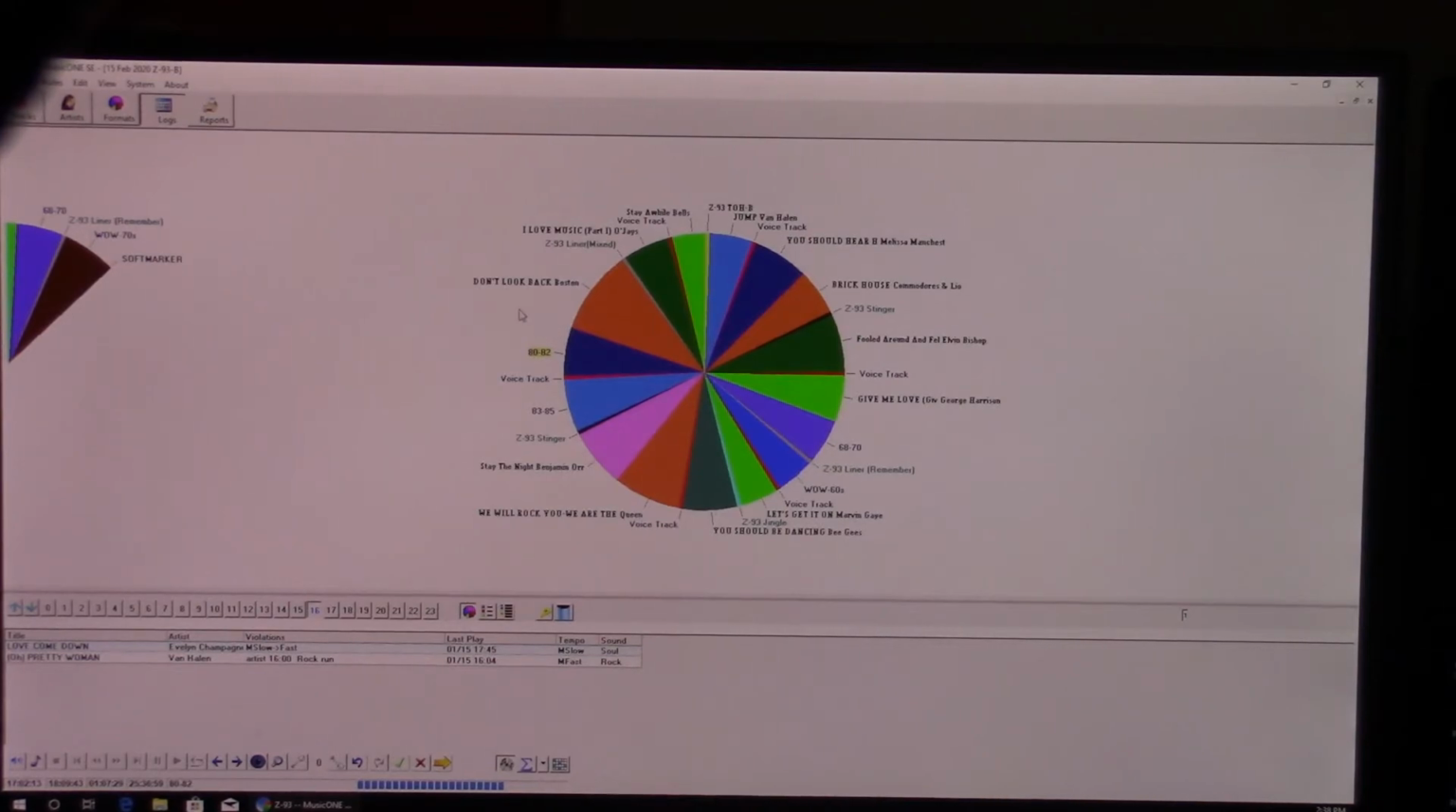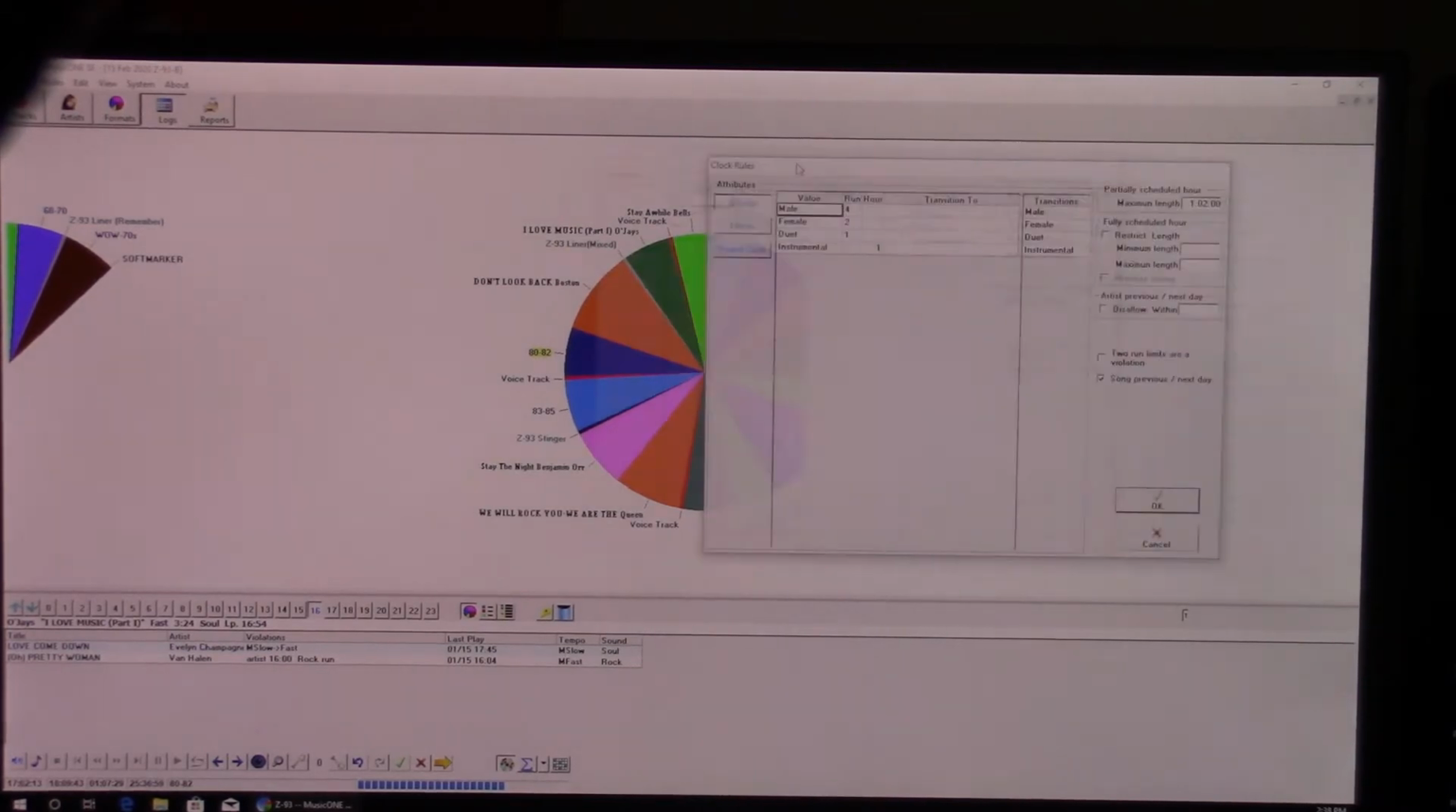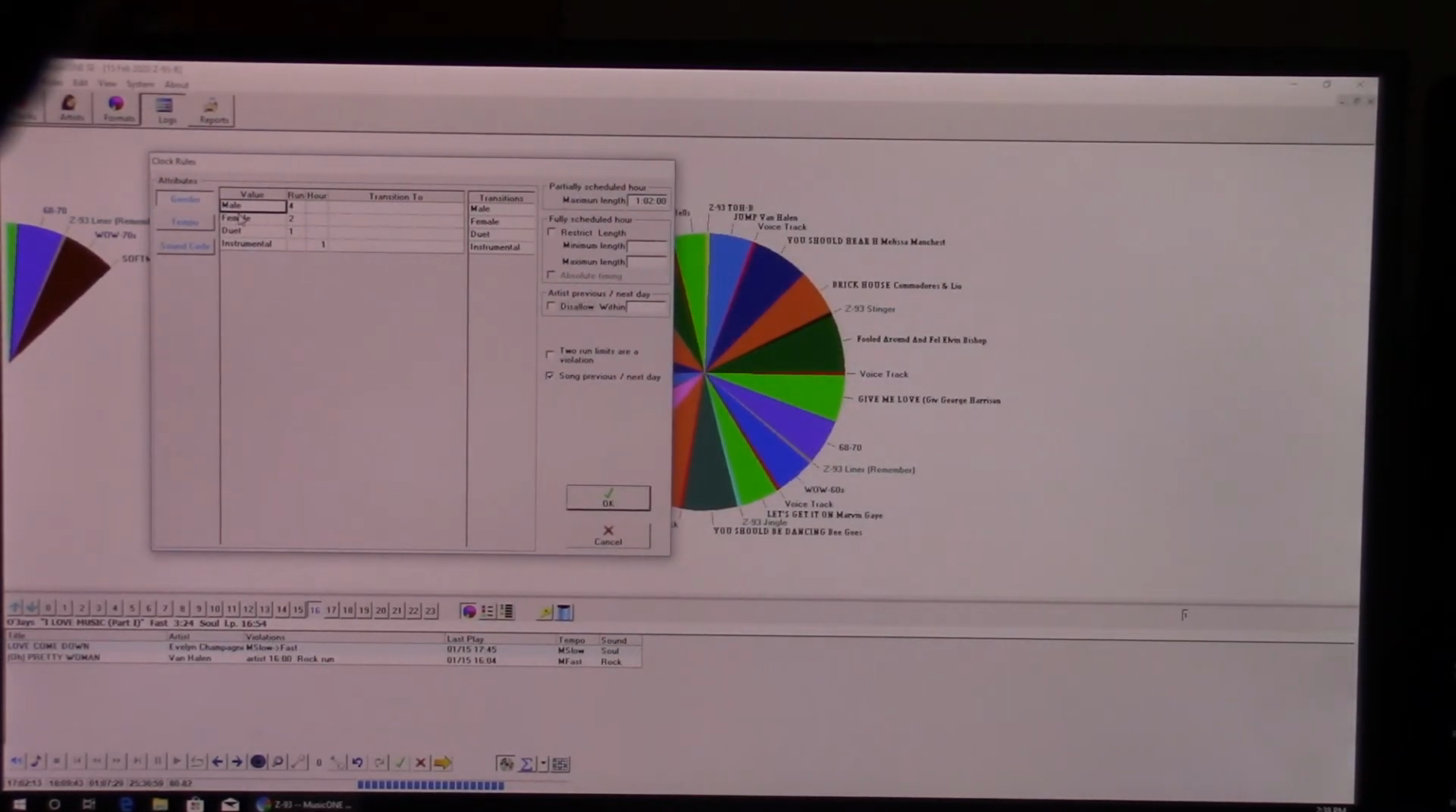Now, since I mentioned rotation rules, I'll go ahead and click up here on that to edit. So in the clock, this says clock rules. You've got three attributes here: gender, tempo, and sound code. Now, in all three of these attributes, these are all user-defined. You decide what goes in there. Under gender, I've got male, female, duet, and instrumental. And I can set up rules like I've got a rule here that says don't play more than 4 male songs back to back. I've got another rule here that says instrumental songs, you can only play 1 an hour.